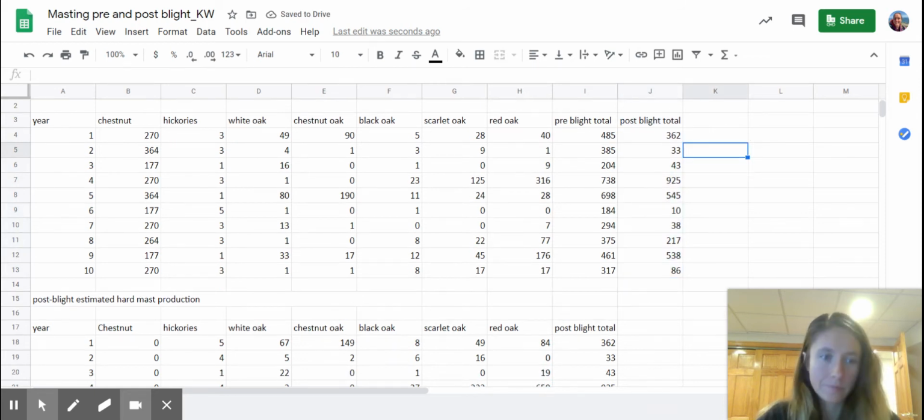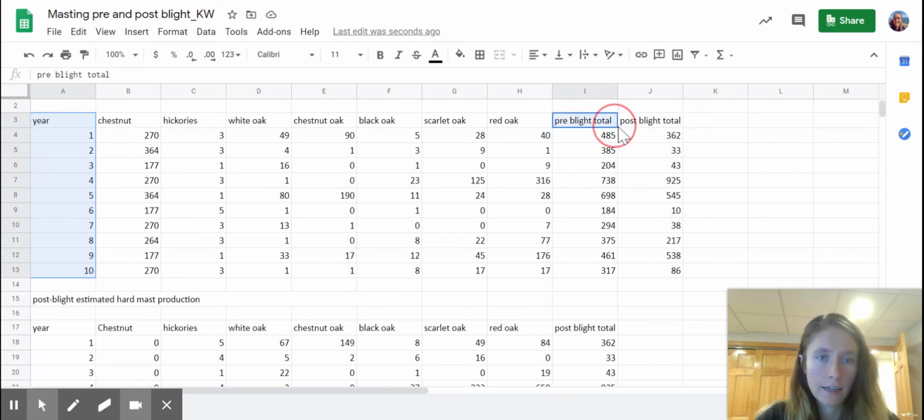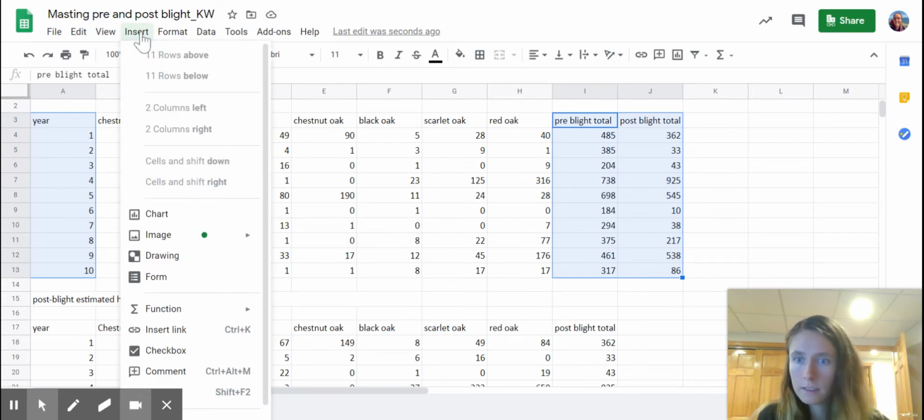Okay. So to make our first chart, now that we have our data everywhere we want, I just need the pre and post blight data to be next to each other for this first chart. And then I'm going to get rid of this or just ignore it. So for the first chart, you're going to highlight 3 different columns. You are going to highlight the year column and then hold the control key and highlight the pre and post blight total columns. Again, holding the control key. Then you're going to go to insert and then chart.